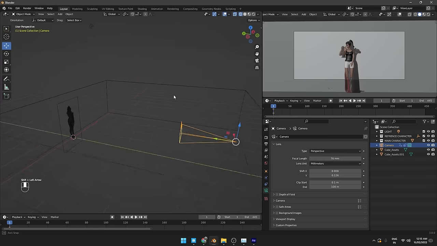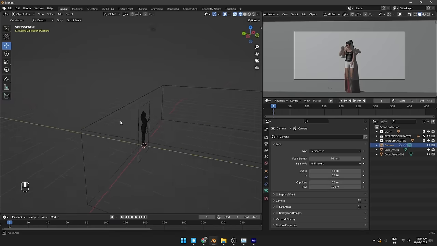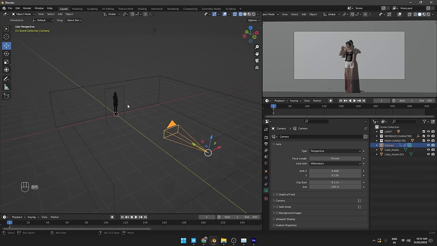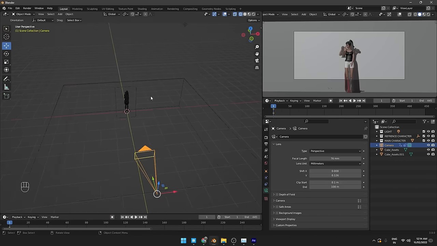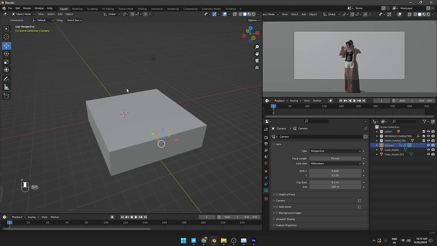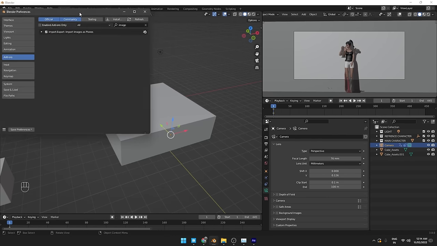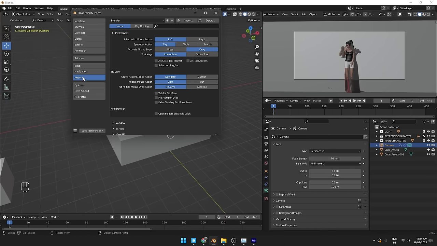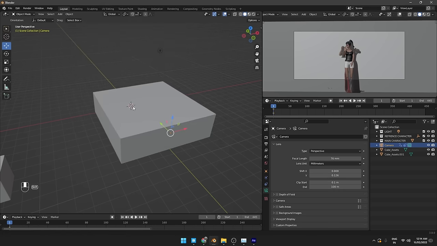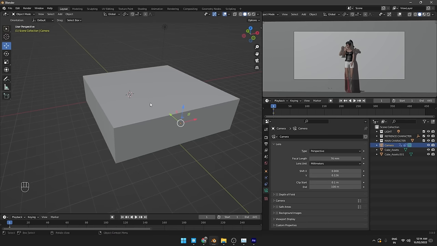Now I'm gonna open this part right here for the door, okay? So I'm going back. Let's enable extra shading pie menu. Go to preferences, then go to keymap, and then enable extra shading pie menu, okay? The reason why I did that is because if you hit Z, then we see more options right here, okay?